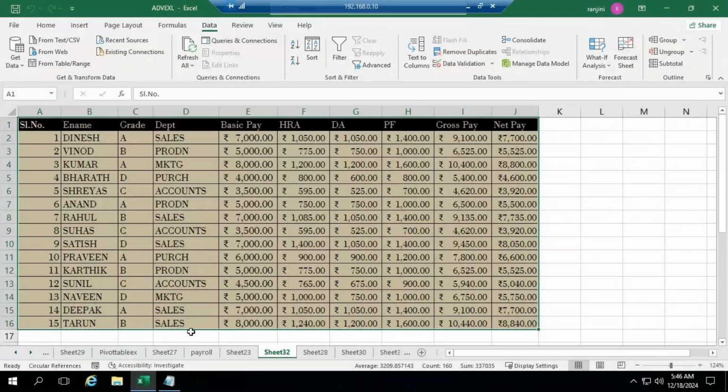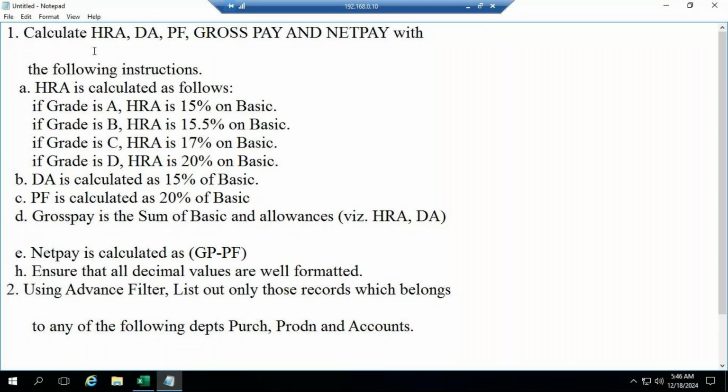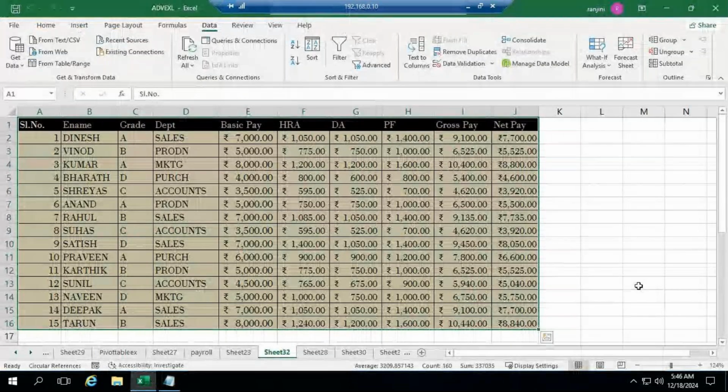So, I've shown you how to calculate HRA, DA, PF, gross pay, net pay, and how to format your value column and how to work on advanced filter. Okay. Next, we'll go on to one more assignment.